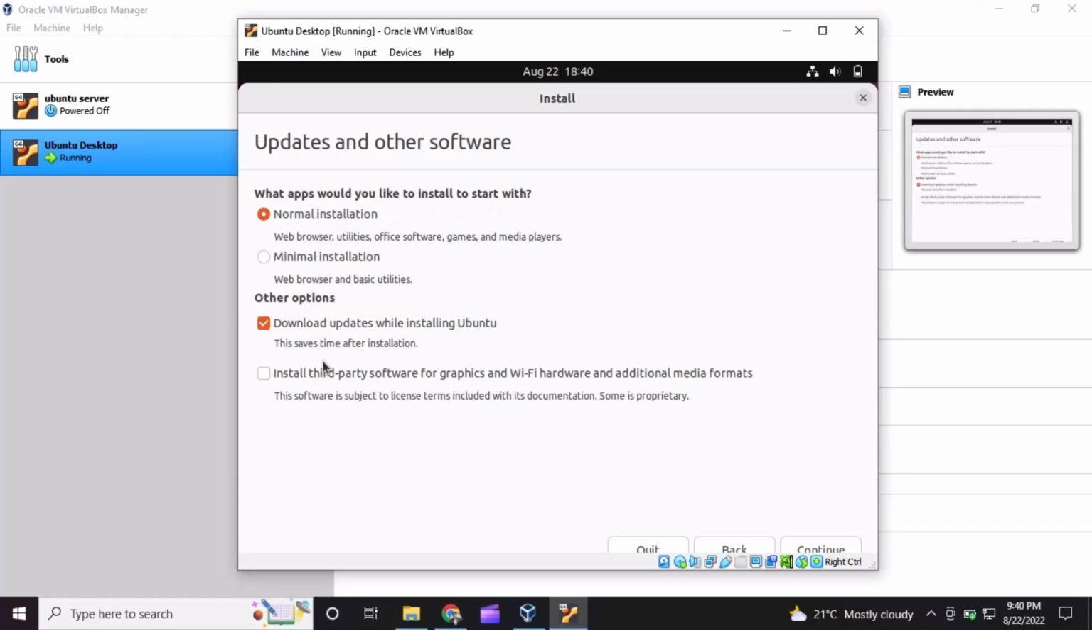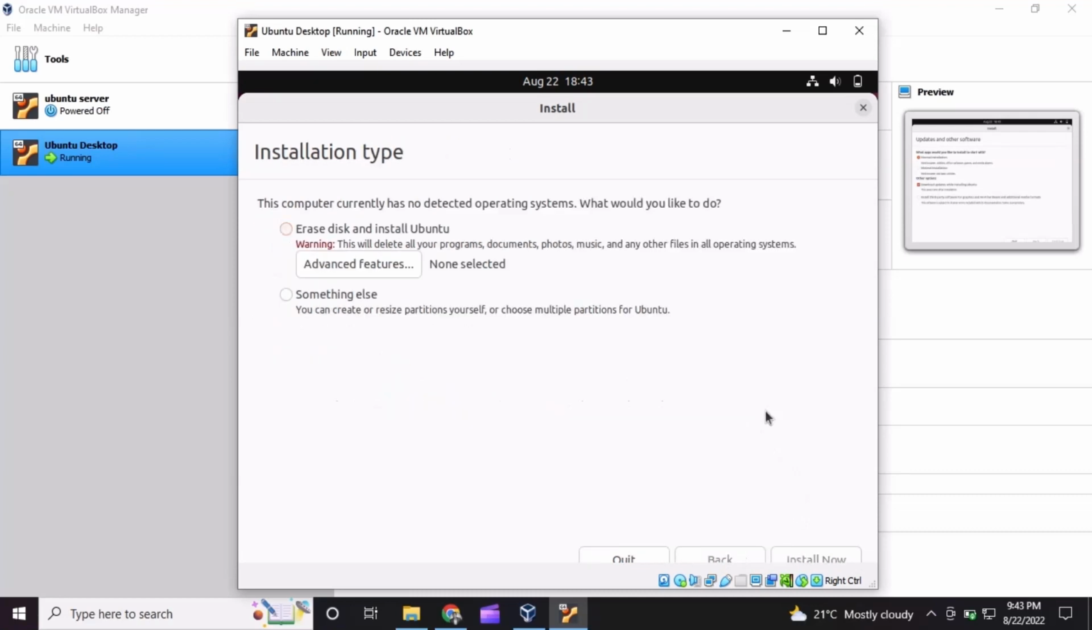And here we are going to use the normal installation, and as you can see the downloads updates while installing Ubuntu. So we are going to download the updates while installing, or you can decide not to, so that you can install the updates later on. The difference is the speed of installation.